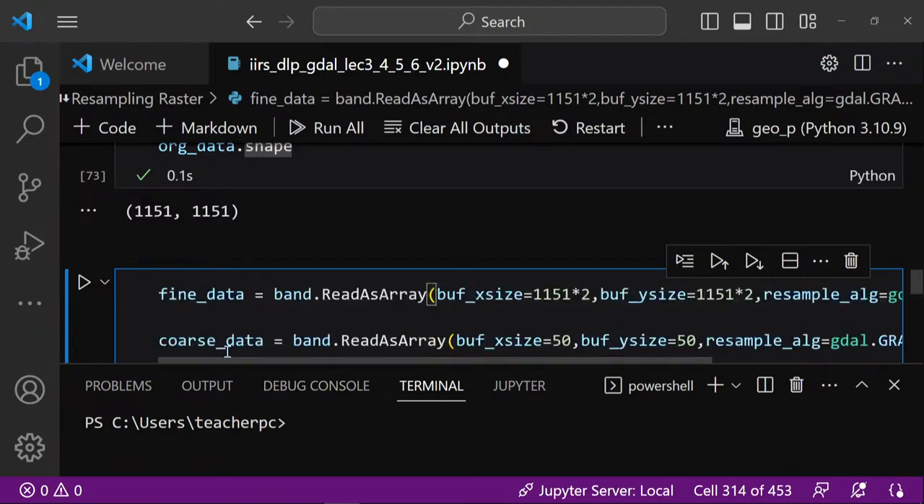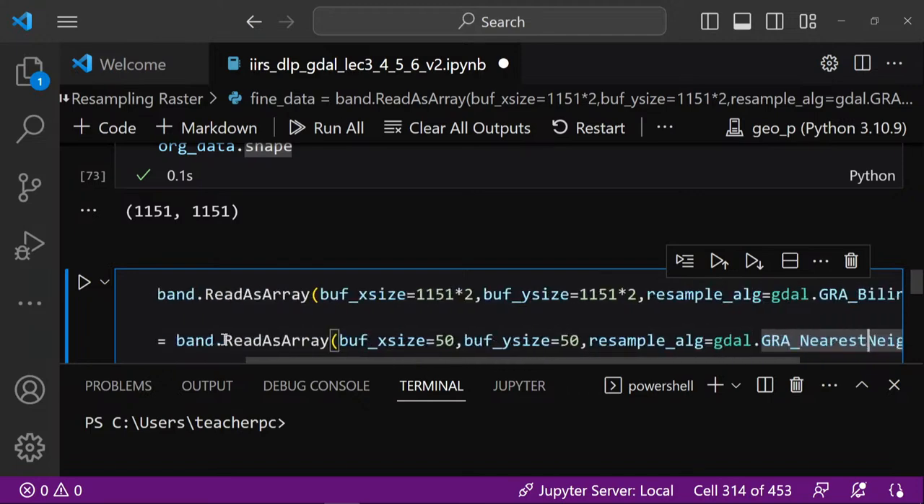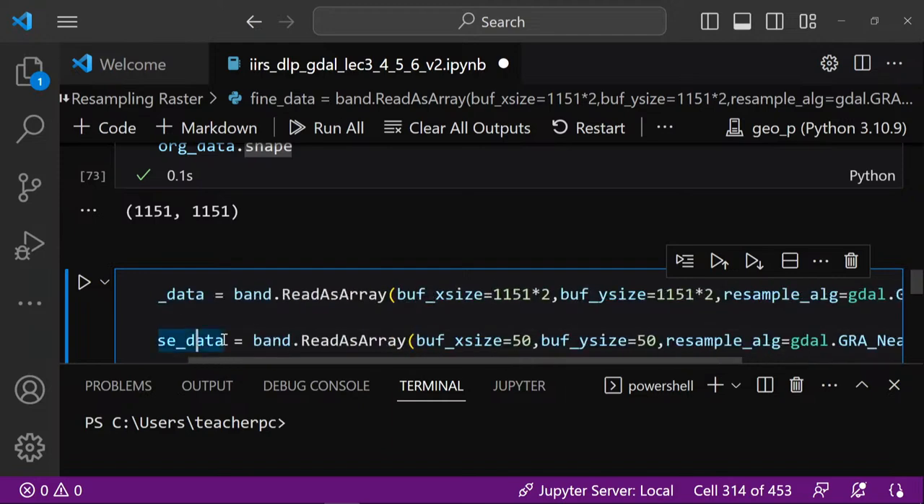And the same thing, now suppose I wanted to create a coarser image from this image, like I want to increase the size of pixel. Increasing the size of pixel means I wanted to reduce the resolution of the image. So the same thing, band.read as array, buffer X size 50. So now 1151 pixels will be resampled to just 50 pixels in X direction and 50 pixels in Y direction, and the resampling algorithm is nearest neighbor. So this way we can resample, upsample or downsample our image just by using the read as array function in GDAL.